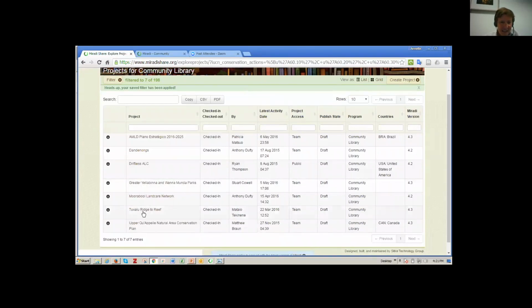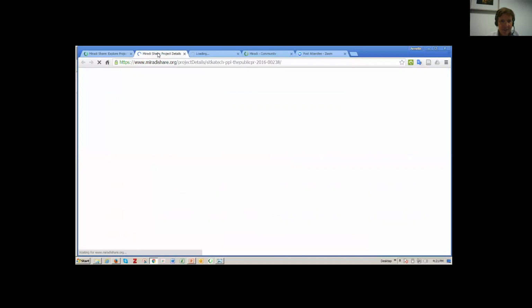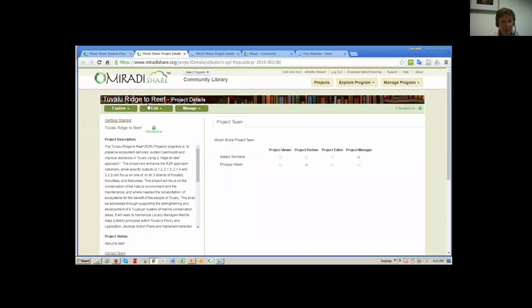If just randomly we choose to look at this Tuvalu project, and this is a web browser application, so if you right click you can open multiple windows, and I'll pick this project as well, and we'll go and have a bit of a closer look at 2 projects. The Tuvalu project, here's the project description, and this is just the description out of their Miradi file where they're describing what project they're wanting to do. And if we think, well, that sounds interesting, let's explore a bit more, you'll see there's not a whole lot more information here, but what we can do is contact the team.